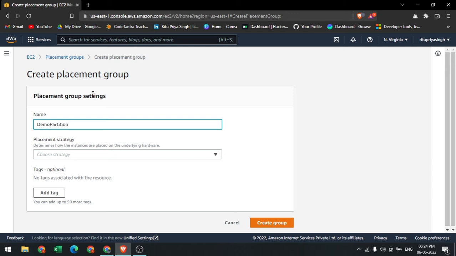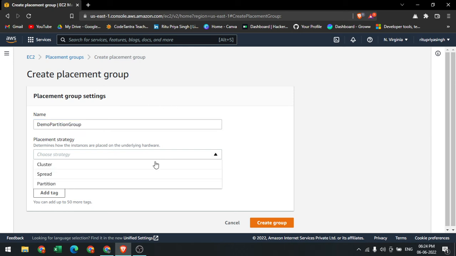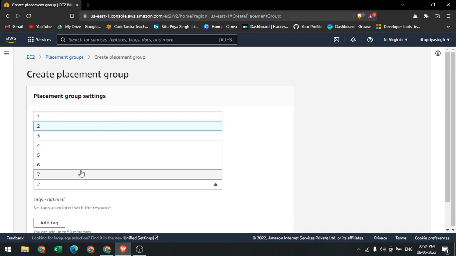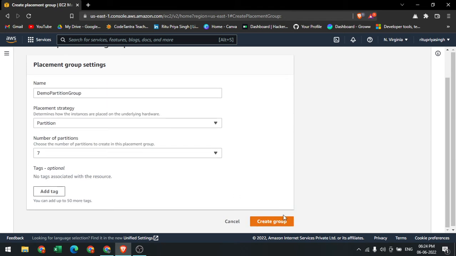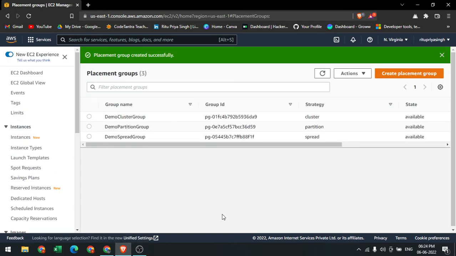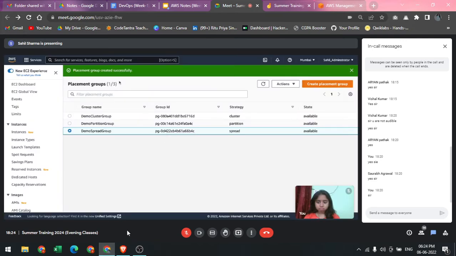Now, what is the purpose of these placement groups? When you are going to create a new instance, you can classify it into cluster, or you can classify it into partition, or you can classify it into spread. So there are different placement groups that we have created, and based upon these groups, we can create an instance, and that will fall under any of the placement groups.